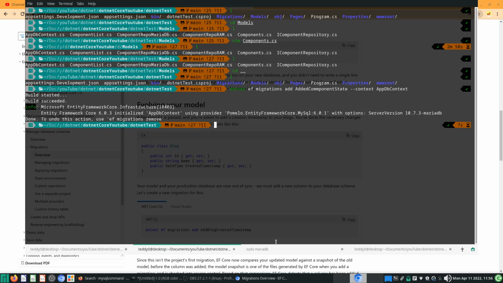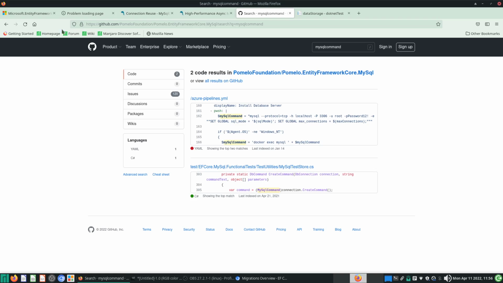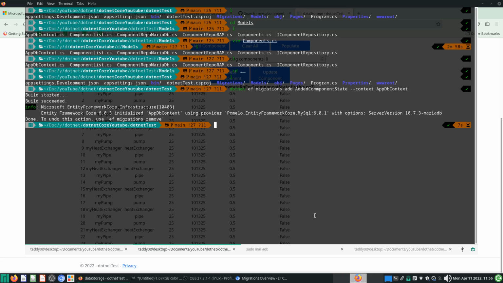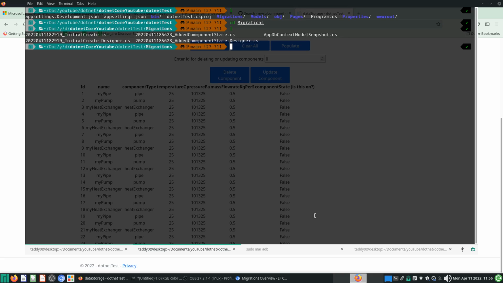Okay, so the build has succeeded, as you can see. We have added a new column, so to speak. The web page is not alive anymore, but this is supposed to be the new column. And if you want to check the migrations, they auto-generate C# code for us, and you can see this component state over here.